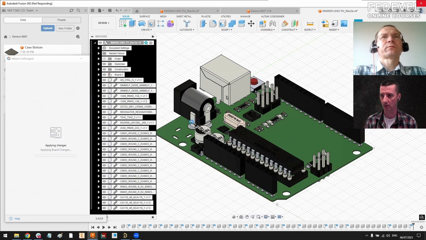What is happening right now? You see the holes related to this power supply connector, and CoDesigner will now redrill them, rebuild them, and you will see those changes as well. Let's wait for a second, or for a minute.